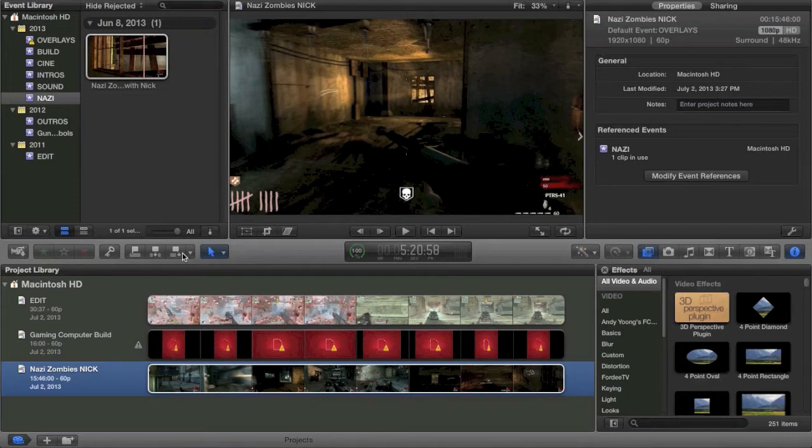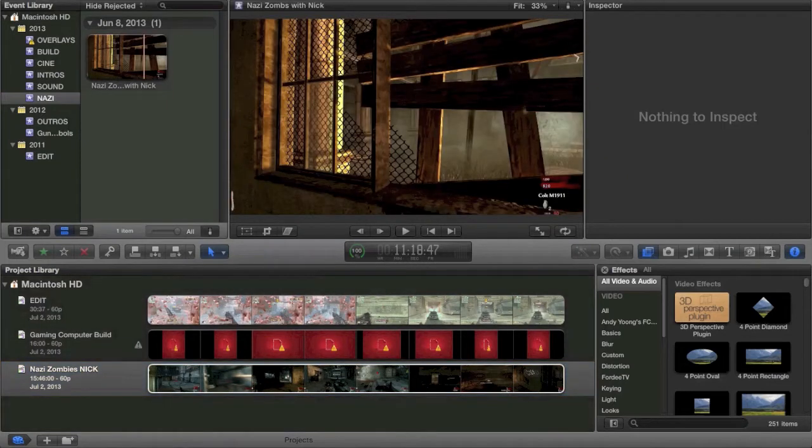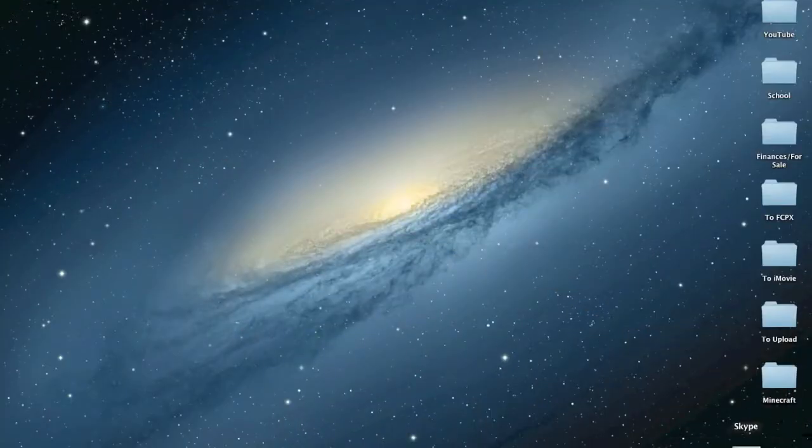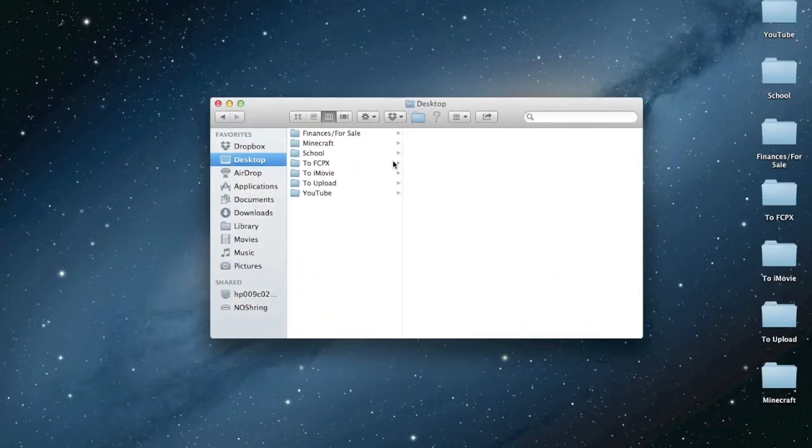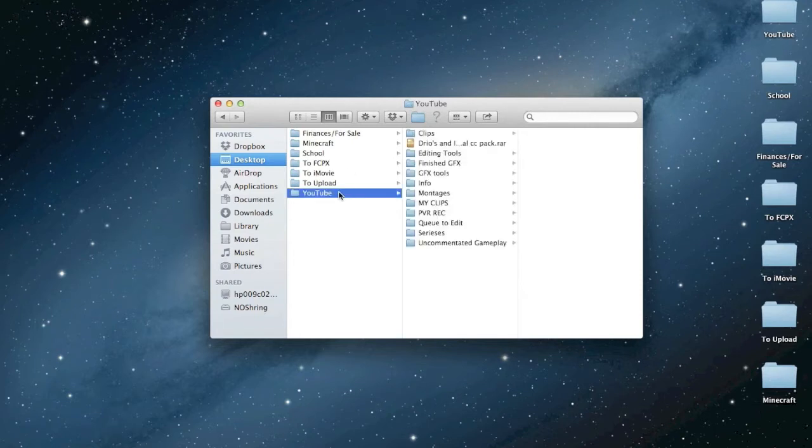So we're going to start off here in the workflow with where everything usually starts. It starts here in Final Cut. Now, Final Cut isn't exactly where it starts entirely. It starts in your file system. Your file system is where you're going to organize your raw footage, your edited footage, and your footage that is ready to upload. So I'm going to show you how I organize that. First, in YouTube is where I hold most of my raw footage and my tools.